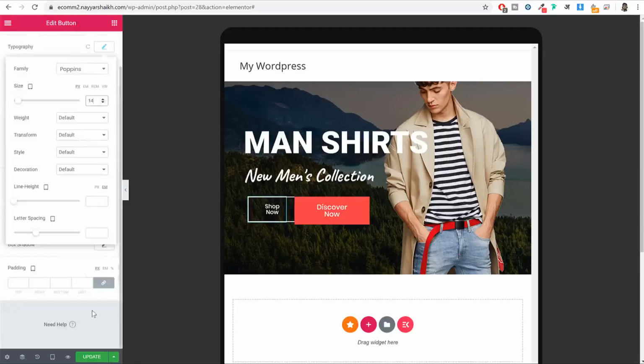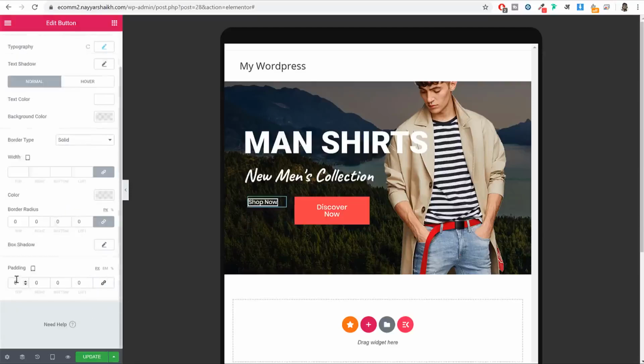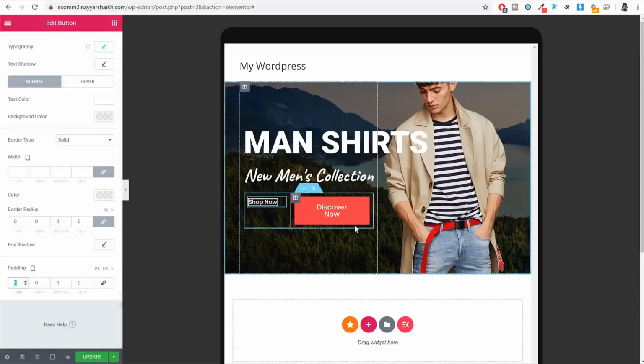Okay. Let's also change the padding. So delete padding, and for tablet, I want padding to be 10 and 20, which means 10 for top and bottom, 20 for left and right. Okay. This is how it will look like. Now I'll fix this thing. Don't worry.